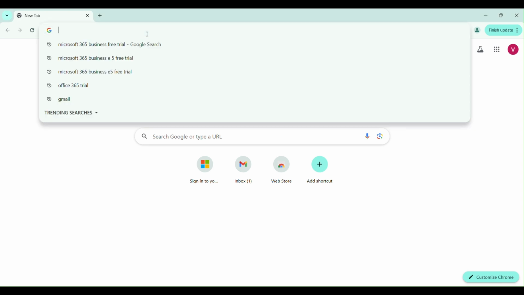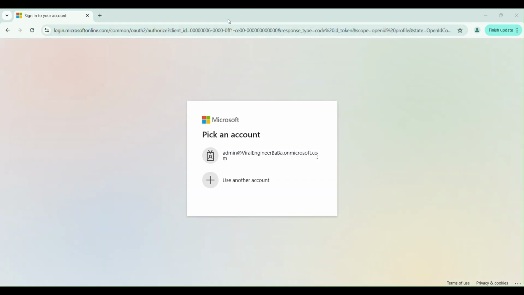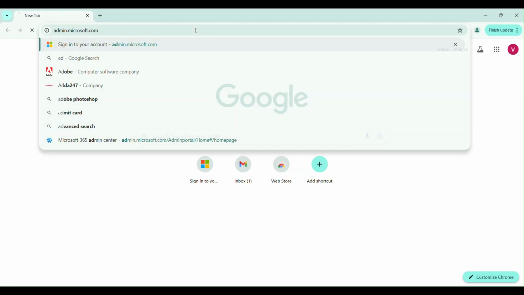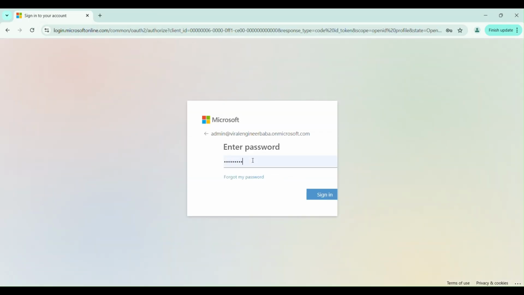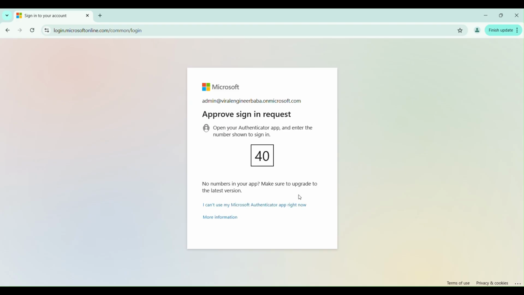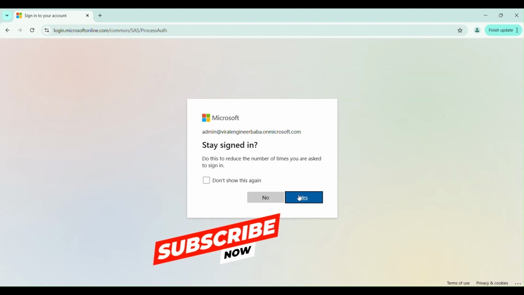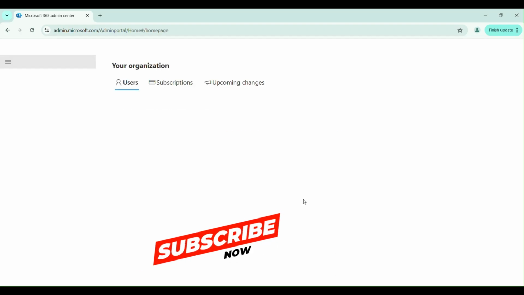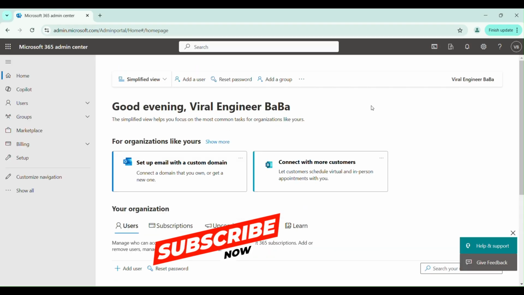Let's get started. So in this video, we will learn how to manage our dashboard. So let's open admin.microsoft.com and log in using global admin account. Sign in, approve it on the authenticator, type 40, yes. This should be your own authenticator while signing in to your account. I'm using mine, and yes. So we are logged into our account, and the very first screen we have is our dashboard.